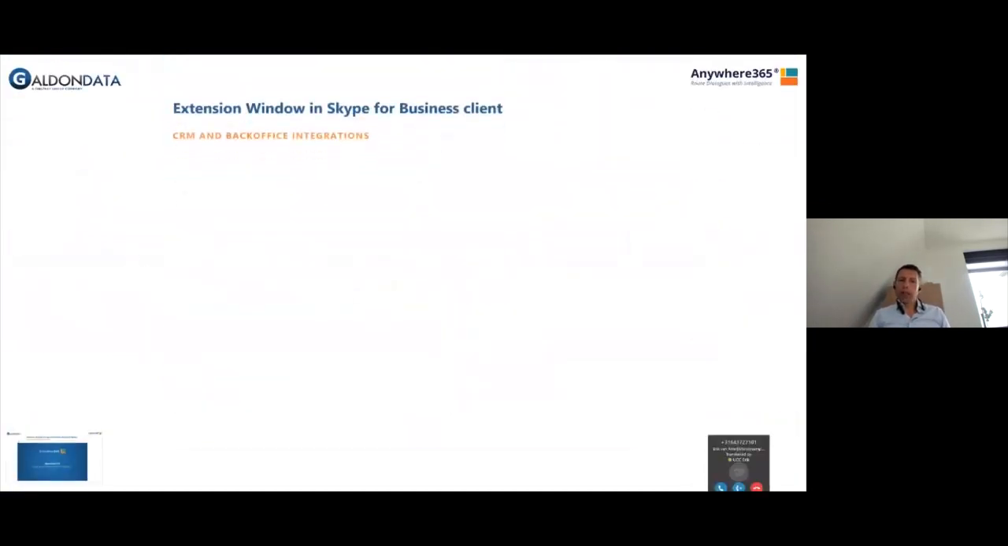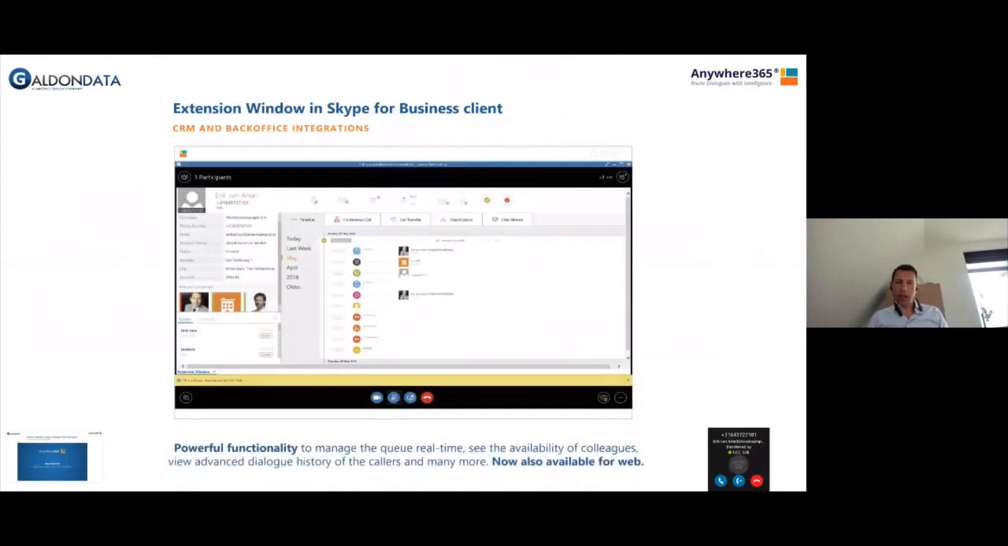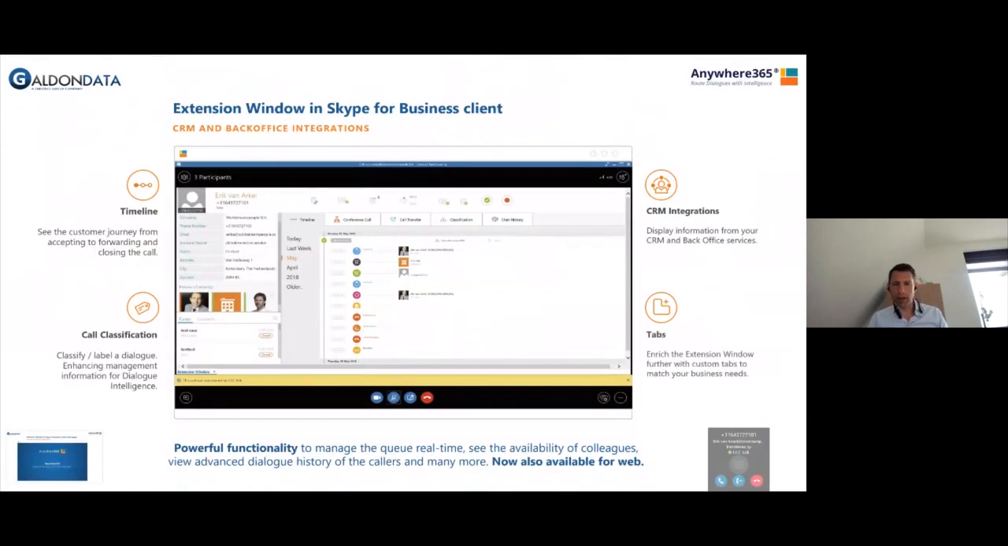So once again, we will take the call in Skype. In this example, the call comes in. You get a regular toast with the integration of the backend systems, and you take the call, and you probably recognize the Skype client with the 4 buttons below. But you also see that we have pushed the extension window inside of that Skype client. And in my situation, we have pulled information from Dynamics and pushed this into the extension window.